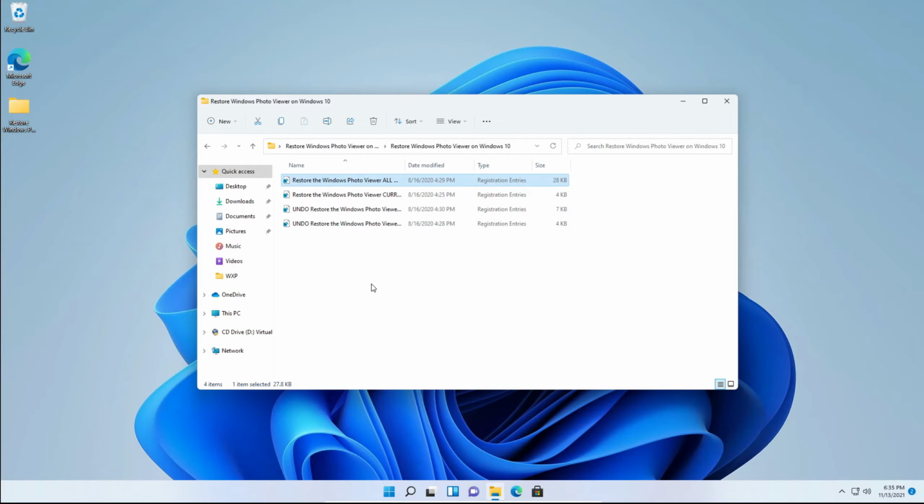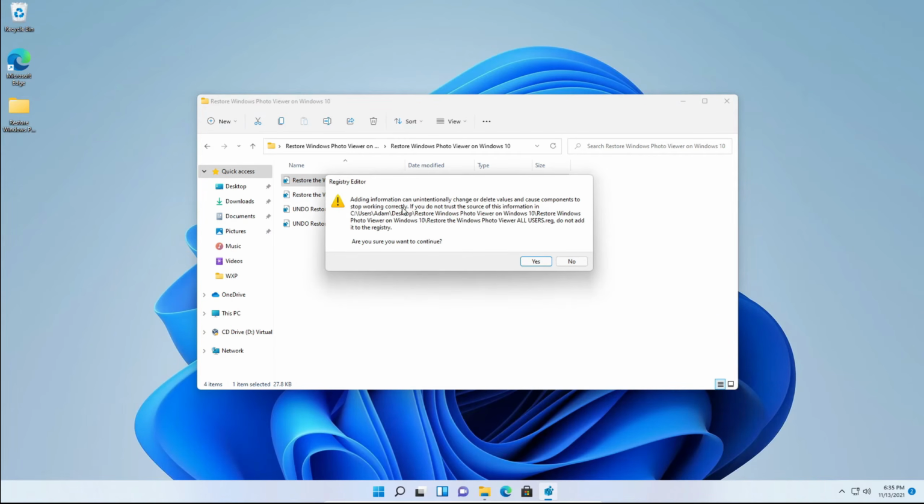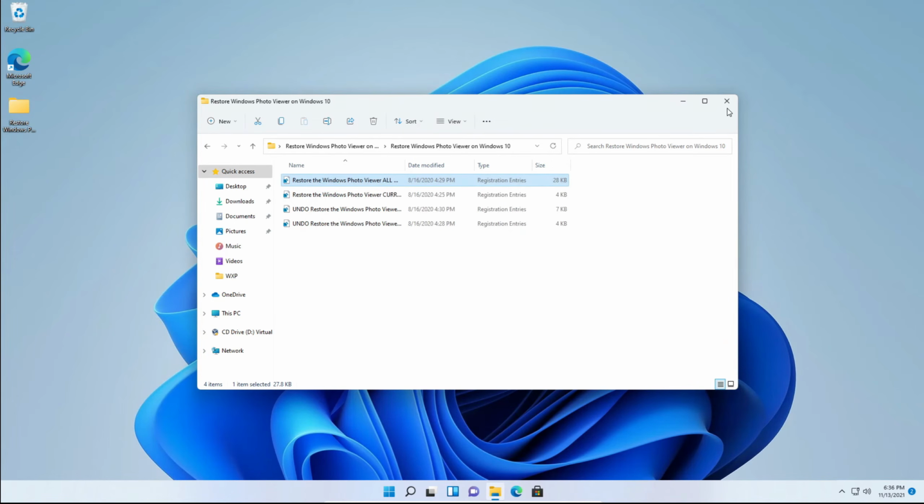One that has Windows Photo Viewer to add it to all users, or just a current user, and just to undo Windows Photo Viewer on all users or your current user. So we're going to run the Windows Photo Viewer on all users. So you can double click on it and click yes. It'll say, are you sure you want to continue? Click yes and click OK.